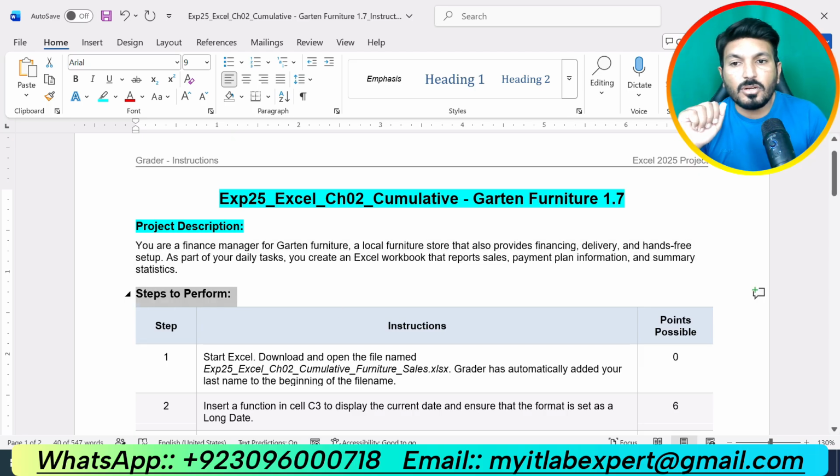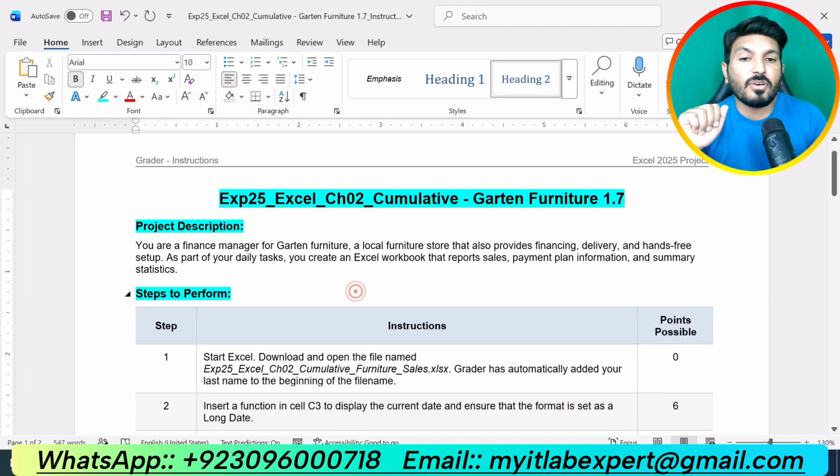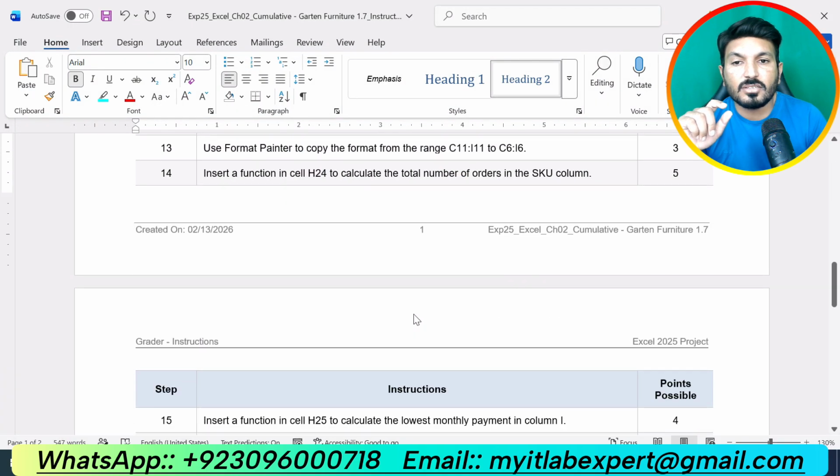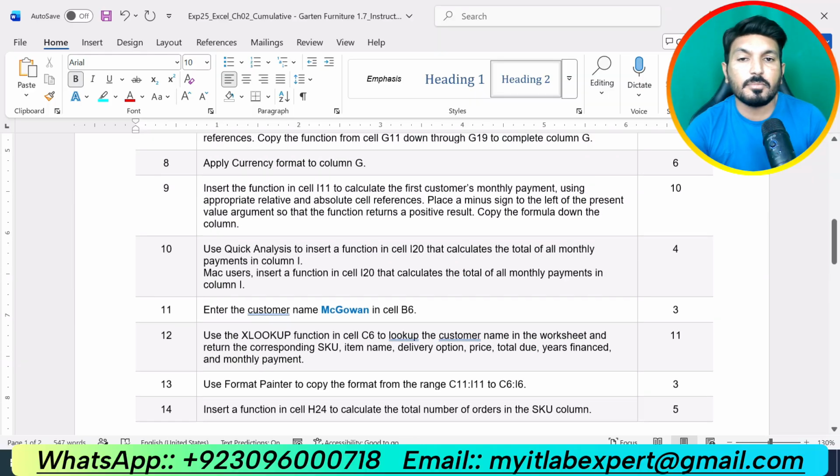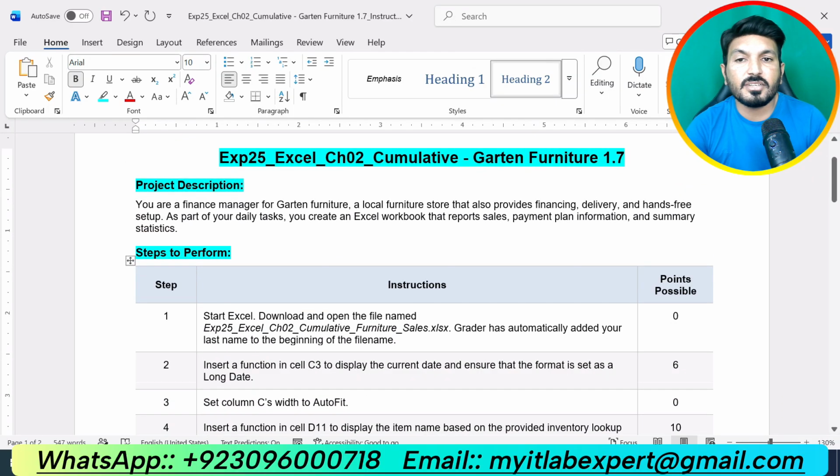Then we have the main part of the assignment, that is the steps to perform to complete this assignment. And we have a total of 19 steps to get this assignment ready for submission. So I will be doing each and everything. I am not just going to solve the questions, but I am going to make you learn Excel as well. So I will make you master of Excel. You are simply supposed to watch this complete video if you want to get this assignment done.